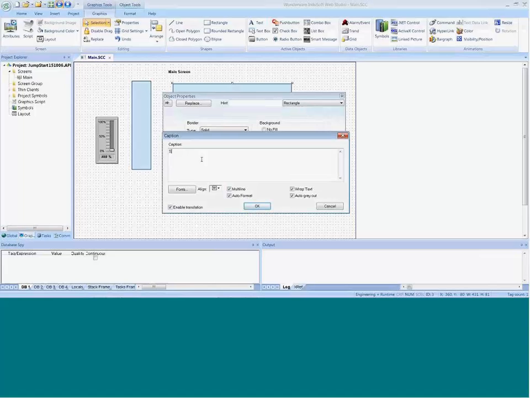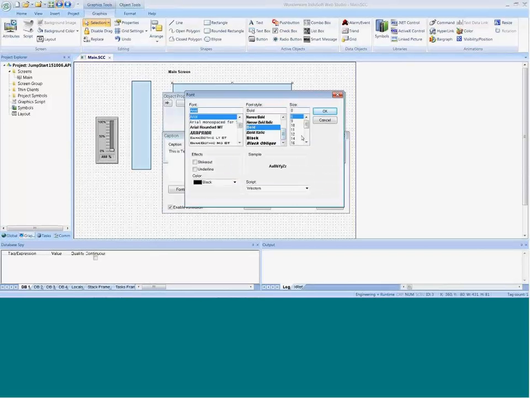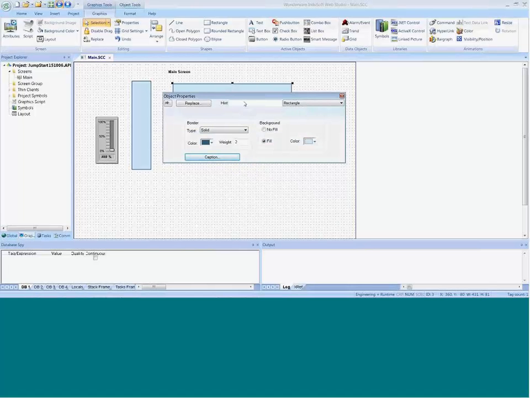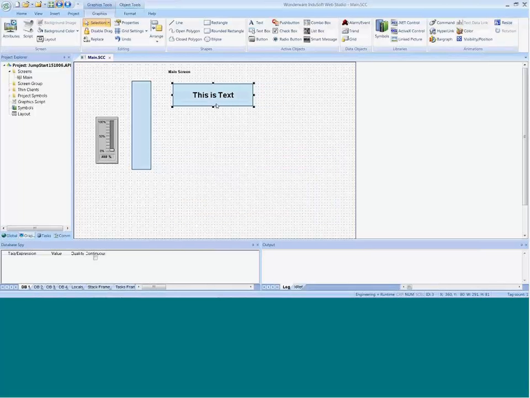I could type in here in this caption, this is text, which I could then change fonts on, which you can do on the text object as well. But this gives me some nice auto alignment and some formatting and wrapping of text. Instead of just being a single line of text, I could pick, let's say, a larger font here, and then maybe I want that rectangle, maybe I don't want that rectangle. Another thing that's really kind of nice to do is just some very simple formatting.